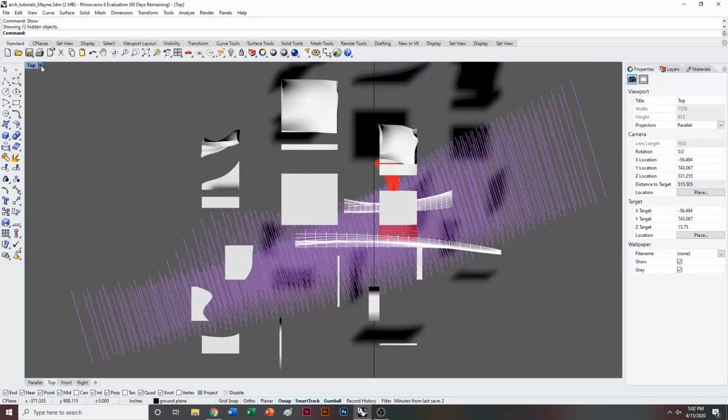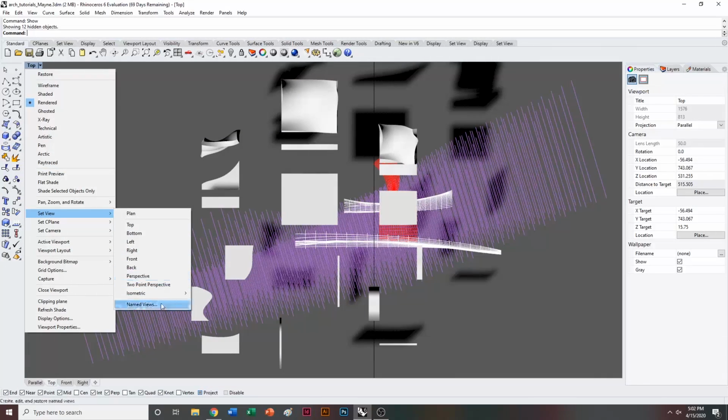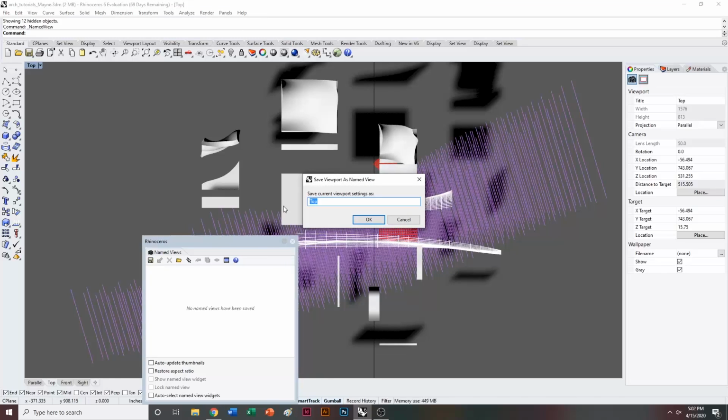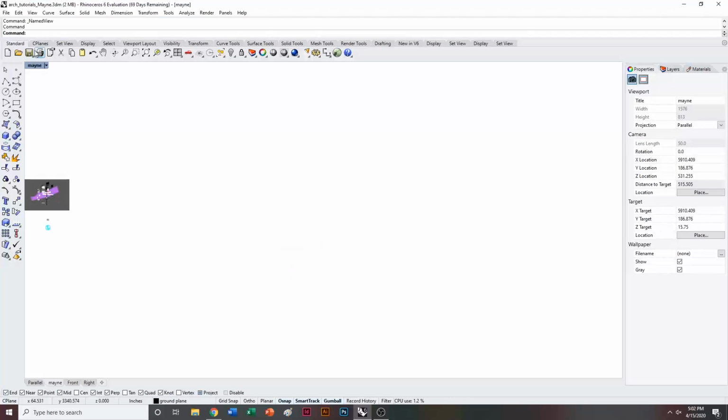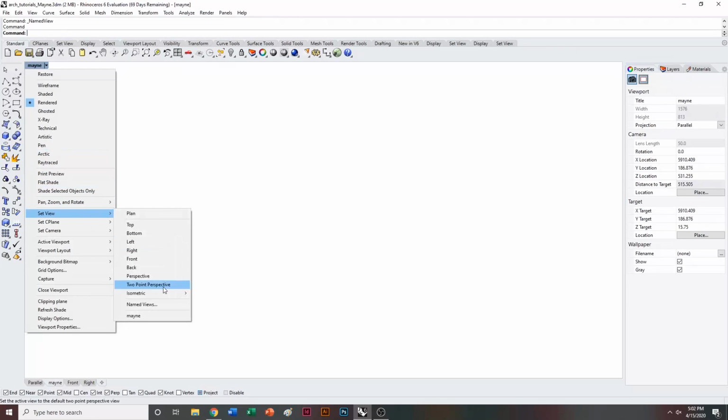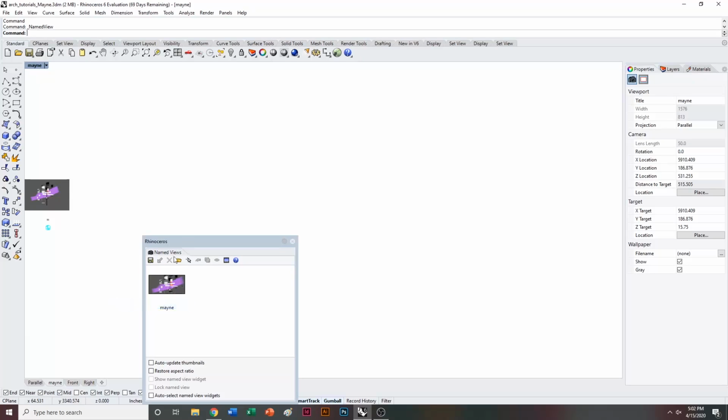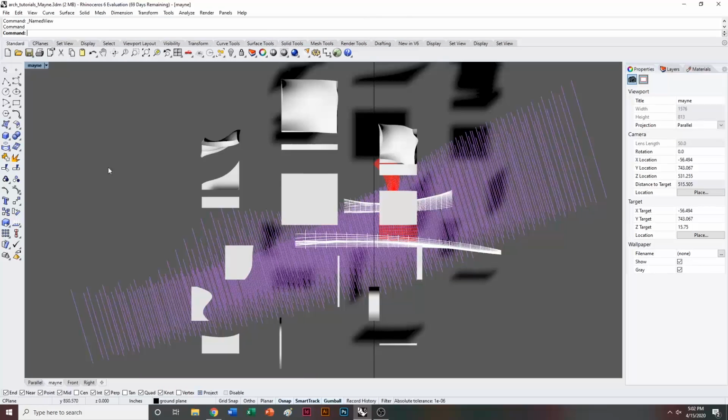And if I go to this drop down and do set view named views, I'm going to call this one Mayne by clicking on this view. And what that's going to do is save this view. So if I zoom out and then scroll over to the right, I can always go back to this down here that says Mayne. Alternatively, you can go to named views and just double click on the view. And of course, that's going to bring us back to where we were before.